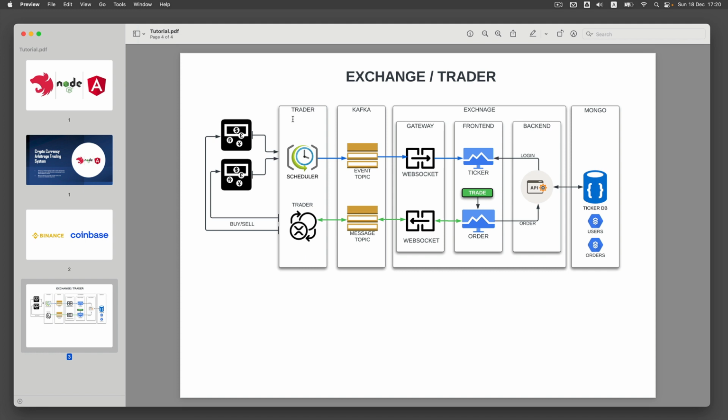Now the connection between the trader and the exchange is done through Kafka topics. We have 2 different types of topic that we will cover in the next videos. So we have an event-based topic, and we have a message-based topic. And for the flow of the application, let's follow the arrows.